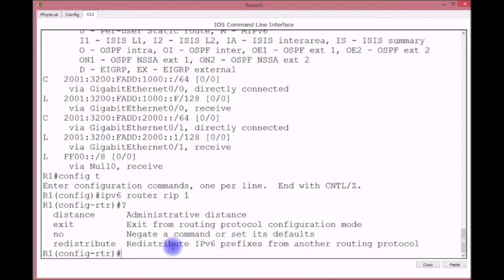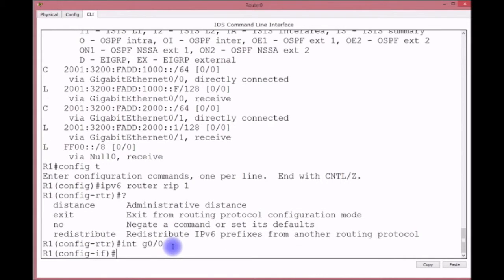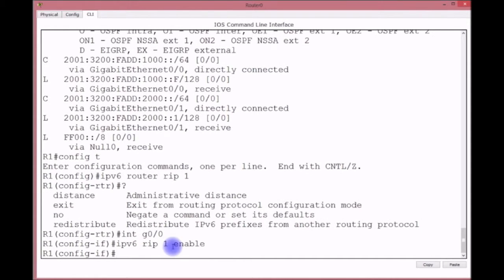Now we need to put that RIP routing process that we enabled into the interfaces that we want to participate in this process. So, no network statements. I'm going to go into interface G0/0. I'm going to say IPv6 router. Router RIP, oh, I'm sorry, not router RIP: IPv6 RIP 1 enable. That's it. How simple is that?